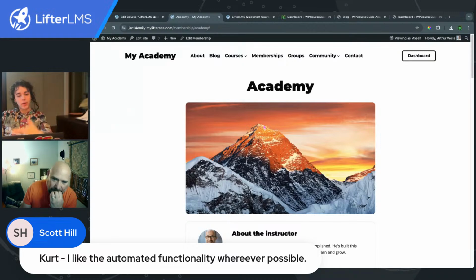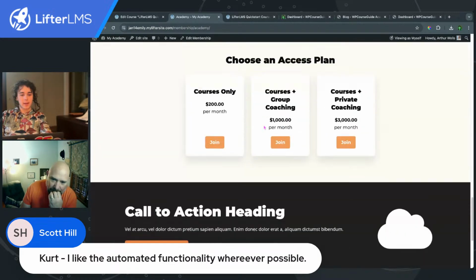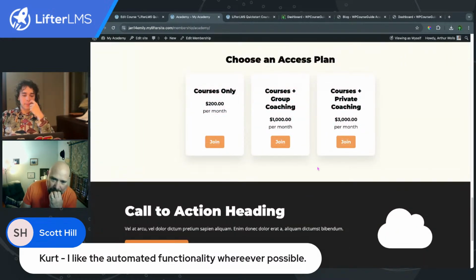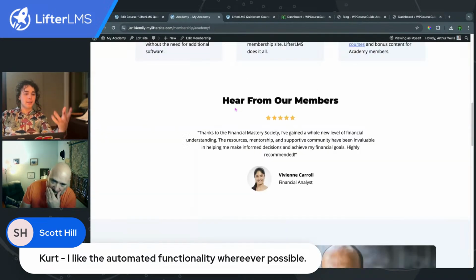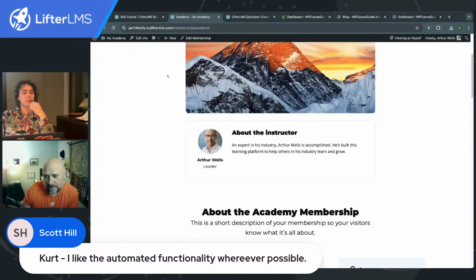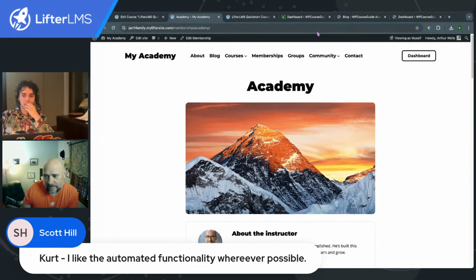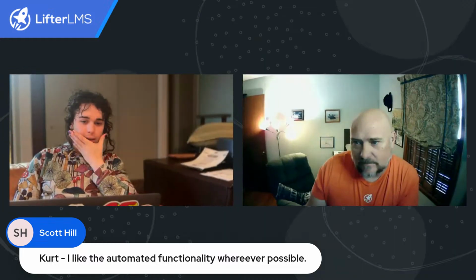It would take them over to the Academy where they could then purchase one of these plans, and then they would have access to get into that free plan on the course. And if they were already a member, it would just take them right to the course. Yeah. That's a smooth way to go.